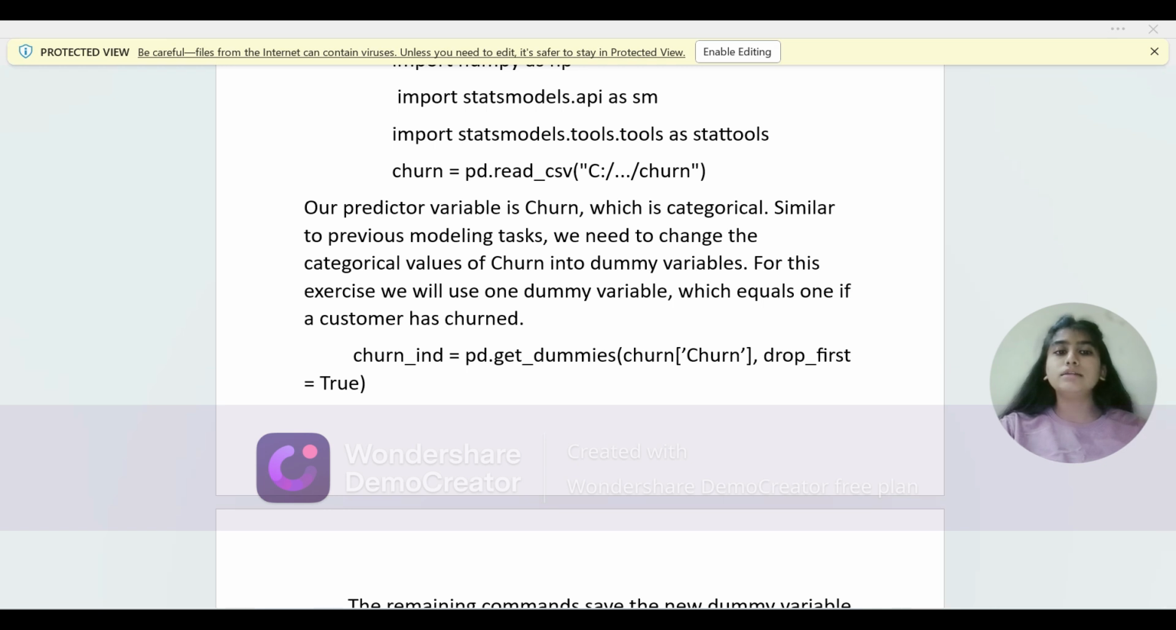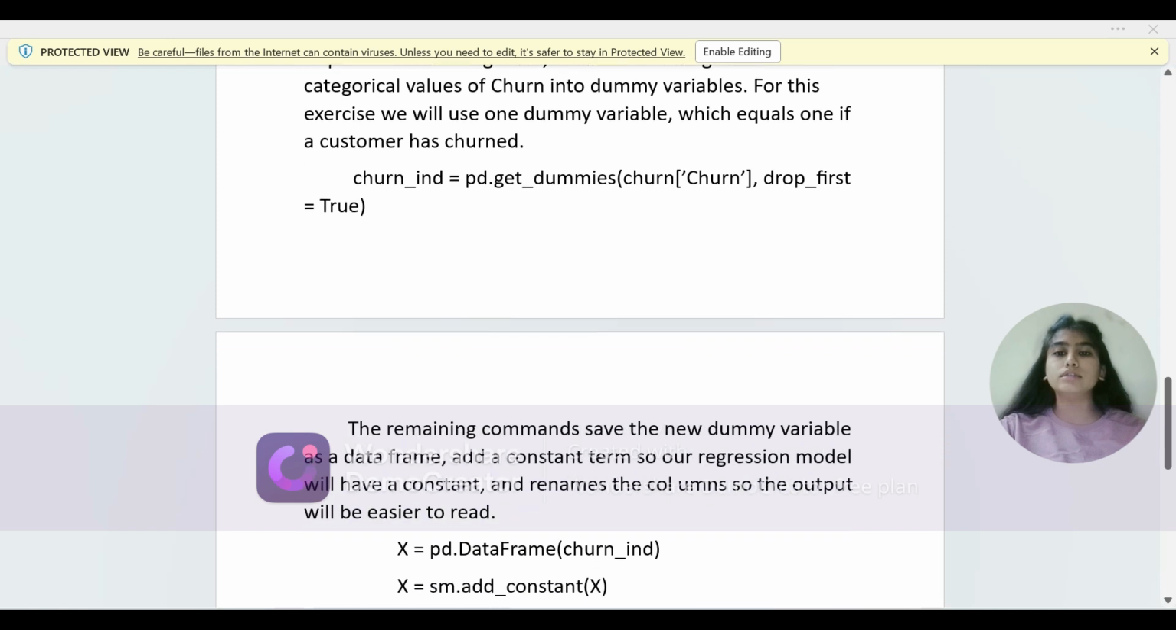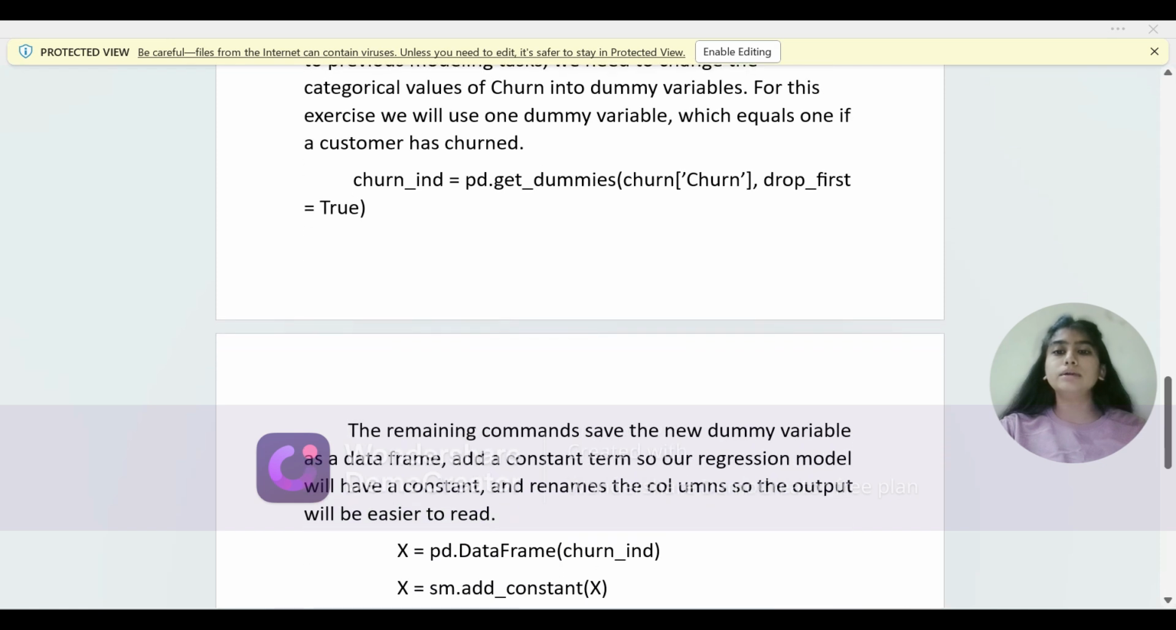categorical variable, and similar to the previous modeling task, we need to change the categorical values of churn into dummy variables. For this exercise, we will use one dummy variable which equals 1 if a customer has churned. Now this is the code for this. churn_int is equal to pd.get_dummies(churn, drop_first=True).